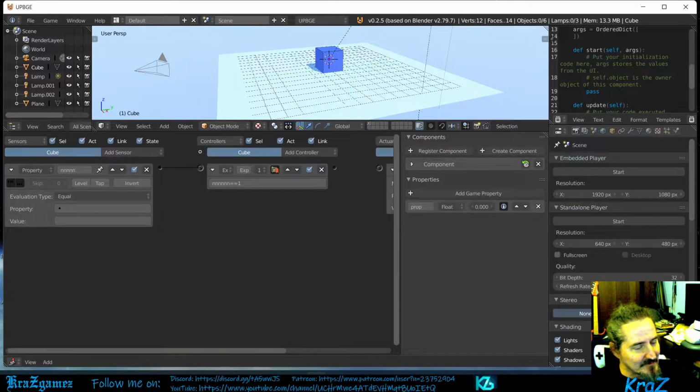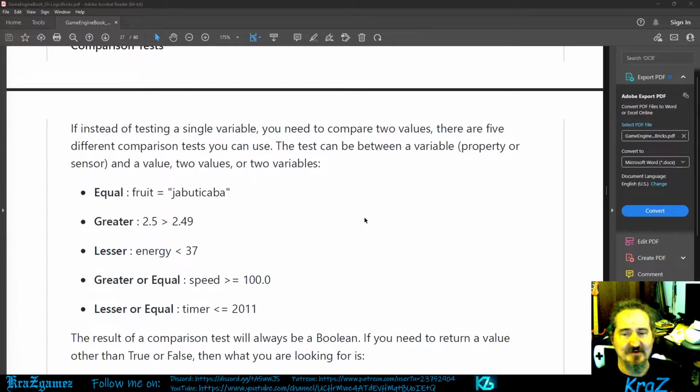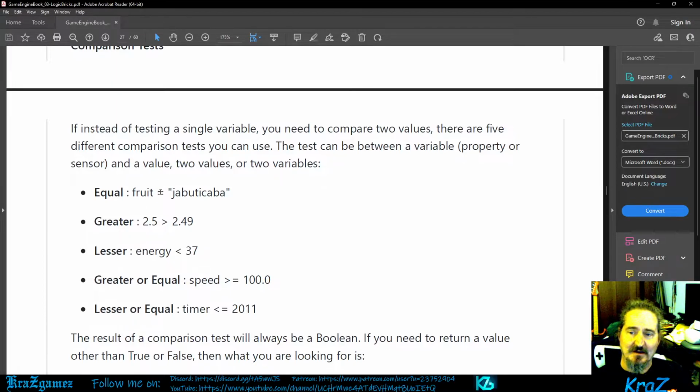Okay, so I'm going to switch over to here because last time I had a problem with this one. Equal would be this right here. You're saying that like fruit equals jabu tikabua? I don't know what kind of fruit that is, but if that's a fruit, please let me know in the comments down below, or jump on over to my server and let me know, because I have no idea what that is. I'm pretty sure I can Google it, but why don't you tell me?